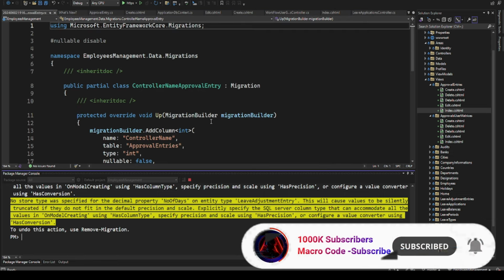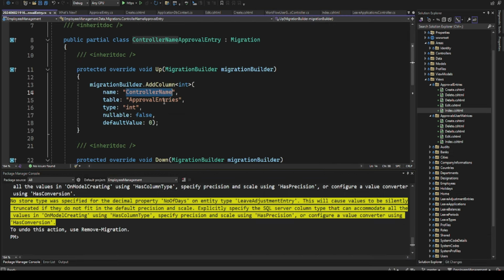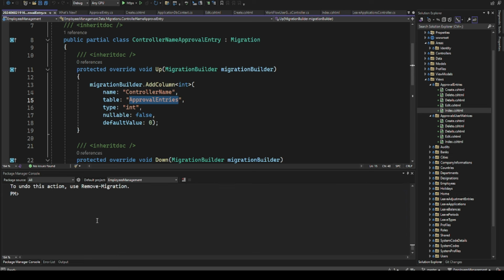So this controller name will be added to our table called approval entries, and we are going to update the database. I'm just saying update database. If we update the database, then this field will be added to that particular table.